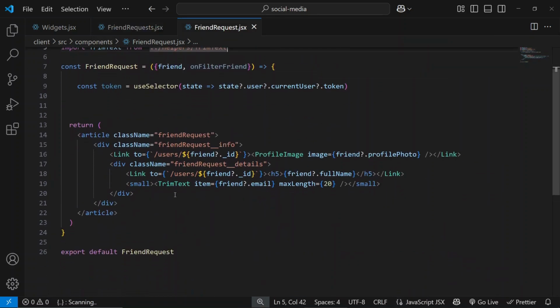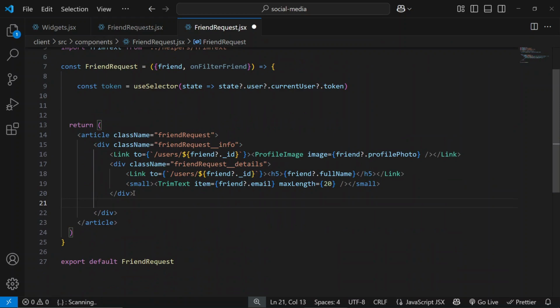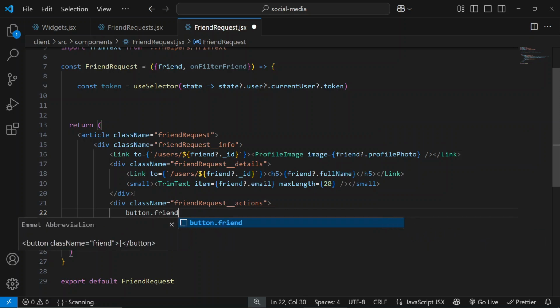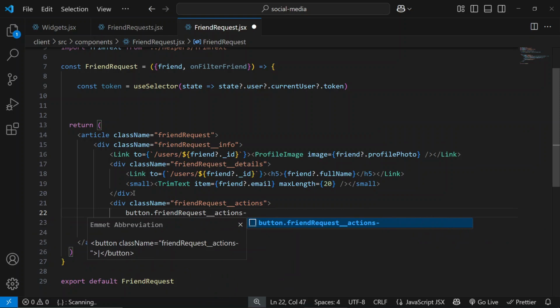All right, now I'll go ahead and add some buttons in here. And so let's have a div with a class of friend request underscore actions. Let's have our first button with a class of friend request actions approved.